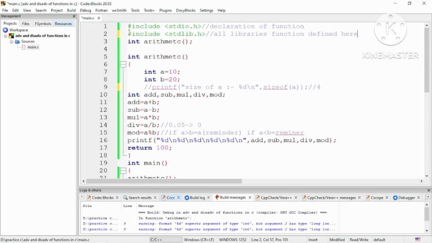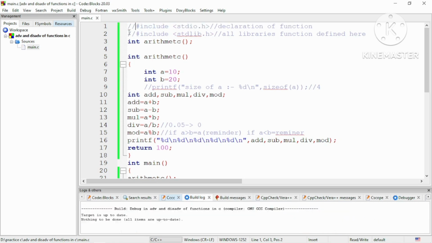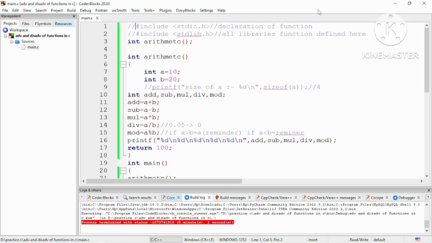So how can I say that all these things are here? Let's use a comment line to do that. We will get, okay, no problem. What's happening here? We can see that we are not getting errors.